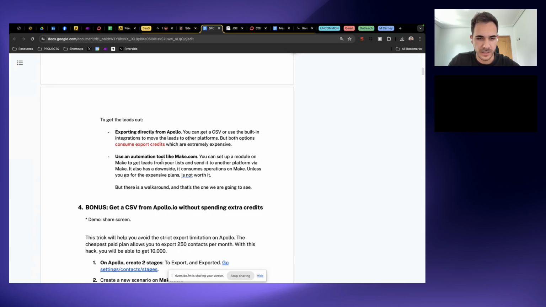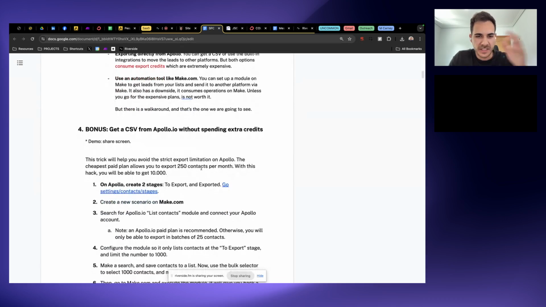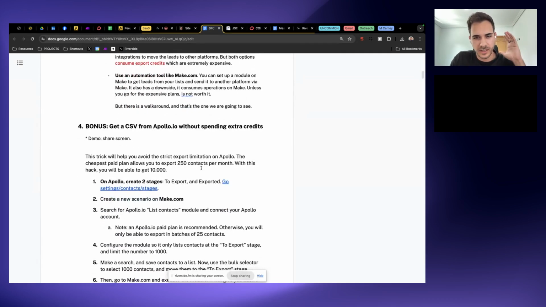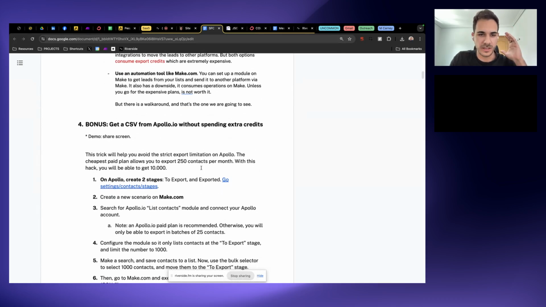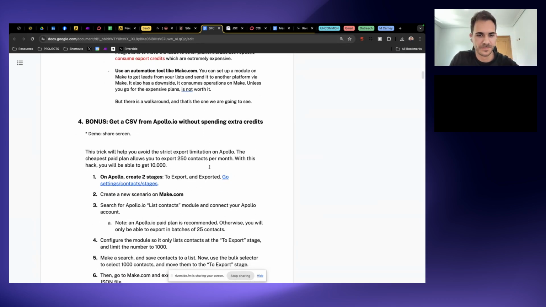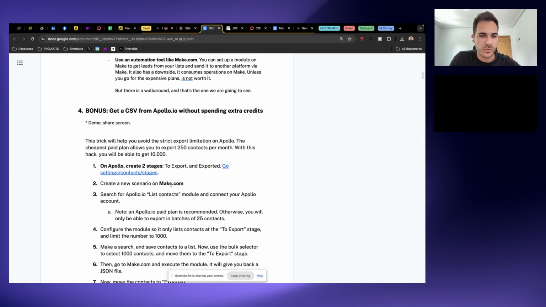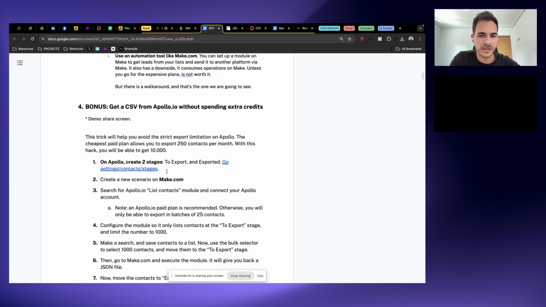And this is using make.com. It's an automation tool, but for now it's not exactly for automation. It's to take advantage of their API. So this is the bonus: how to get the Apollo contacts in a CSV without spending the extra credits of Apollo. I think I will show you how to do it right now.